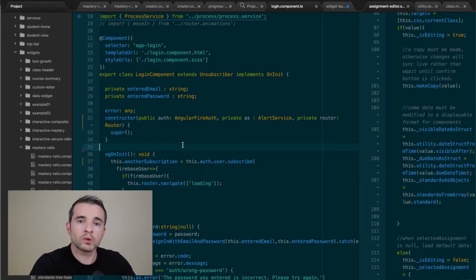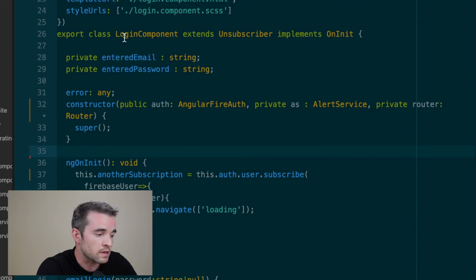And if you do a Google search for handling Angular subscriptions, you're going to find plenty of different solutions for ways of handling it. This happens to be mine. I think it's satisfying, but it's also an excellent example of inheritance. So let's take a look. So here we've got the component class for login component. We've got the declaration up above. Class login component extends unsubscriber.